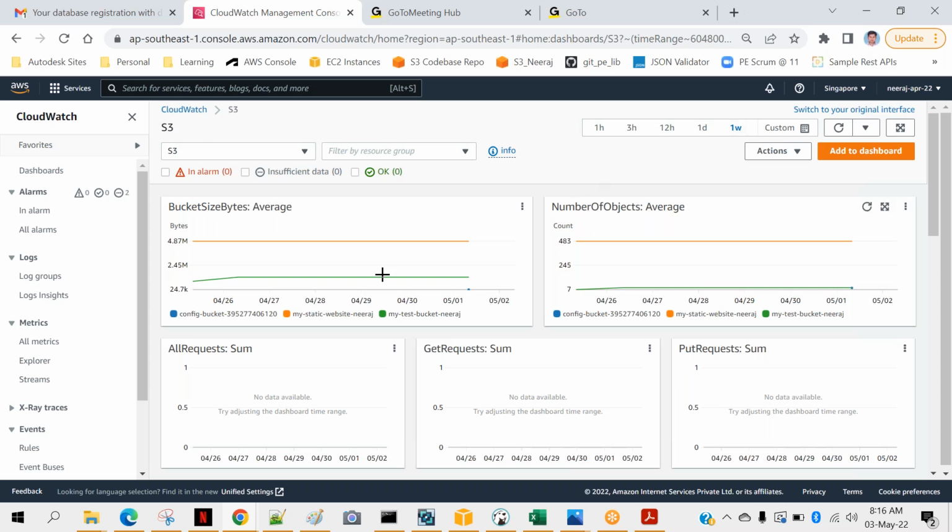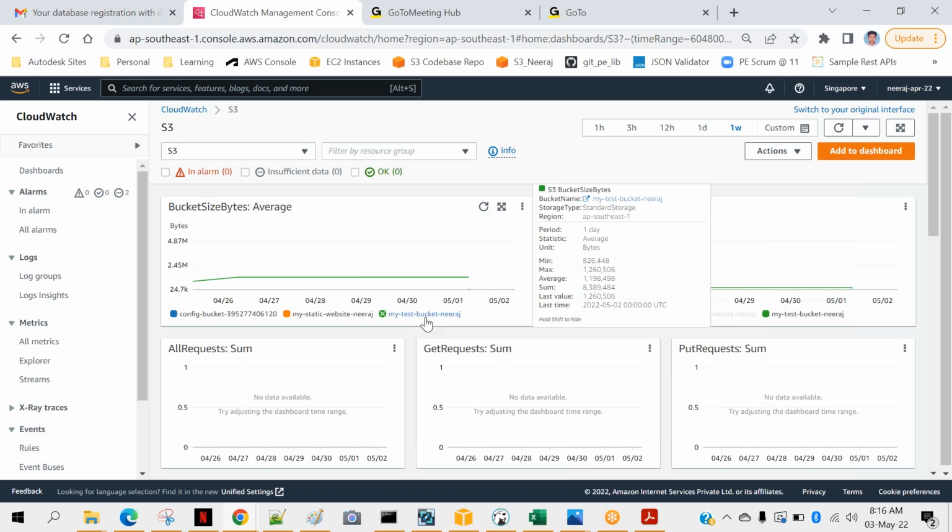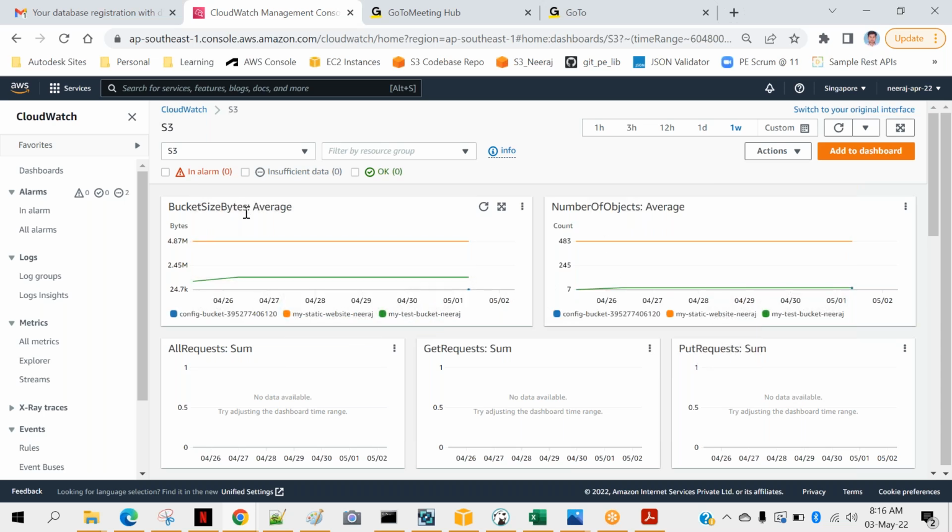You can see this. So I have many buckets. You can see the first one. This one is config-bucket, the blue one, and then this orange one is one bucket. My static website bucket, and my test bucket is the green one. So bucket size bytes, accordingly, you can see the graph. Number of objects, you can see the graph.